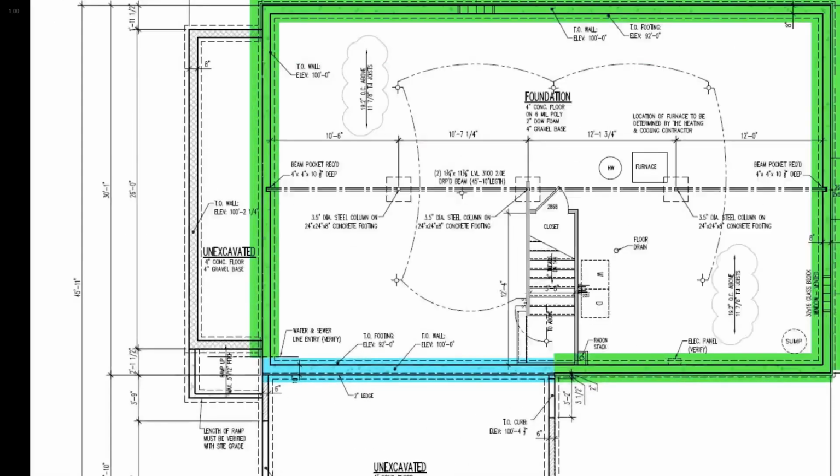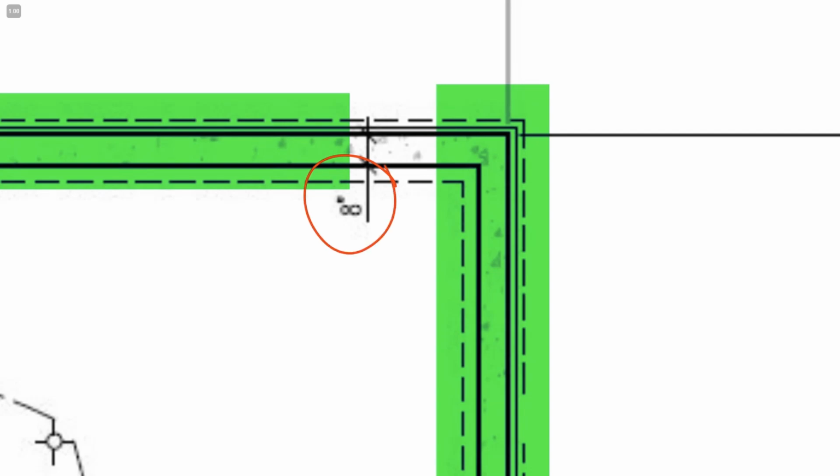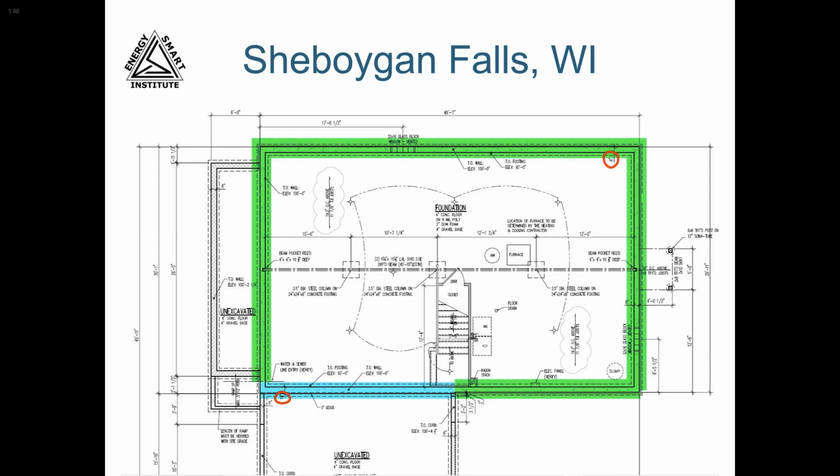You might also have noticed that the foundation wall to the garage is thicker than the ambient foundation walls, so it has a different construction as well, which is another reason that it'll need to be modeled separately.